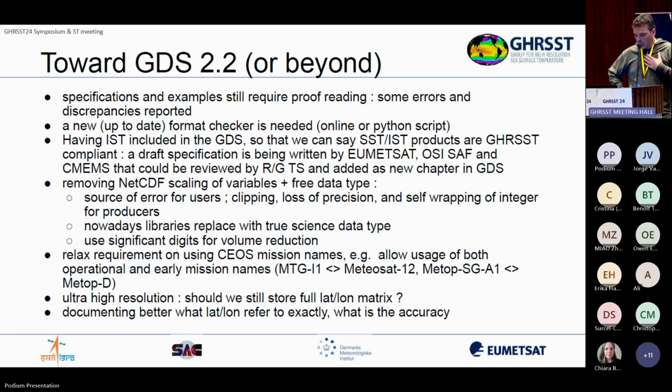Also, we were requested by some agencies to relax the requirement on using the CF vocabulary for the mission and instrument names. It was an issue, for instance, for geostationary or some operational missions, which have a different name when they are pre-operational and when they enter the operational phase. So we may allow both versions instead of just the operational name.